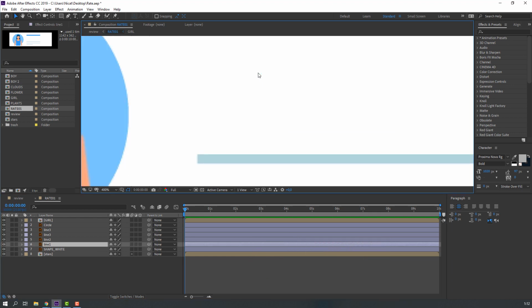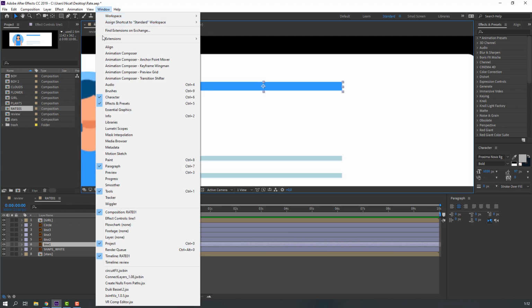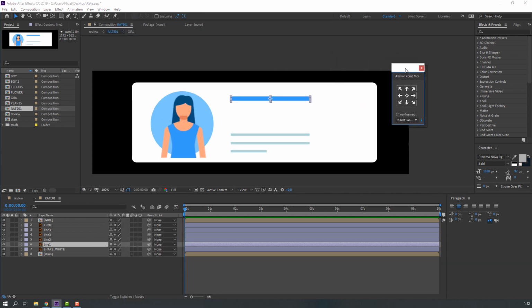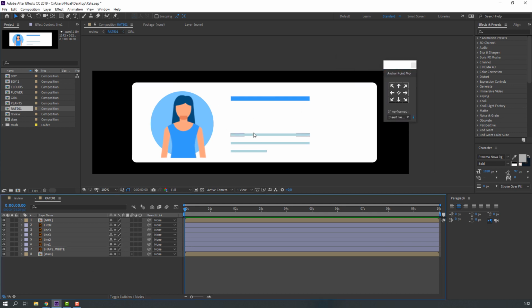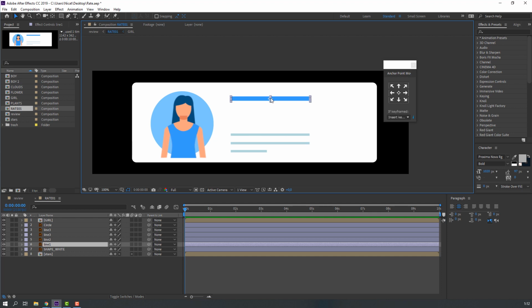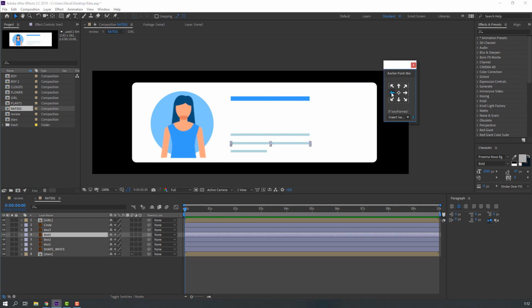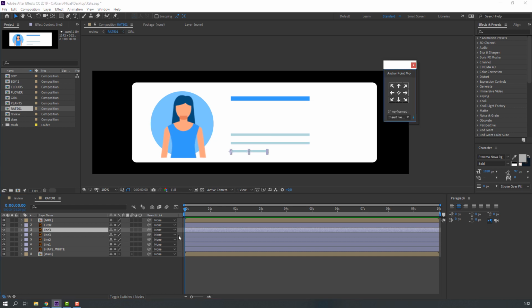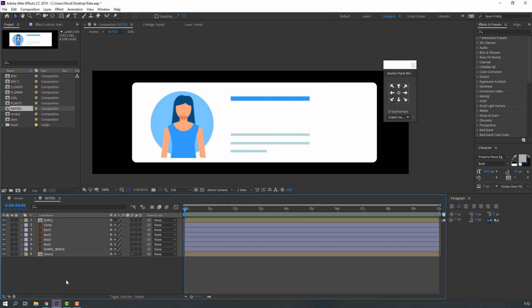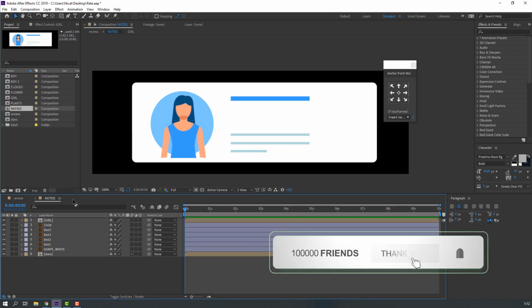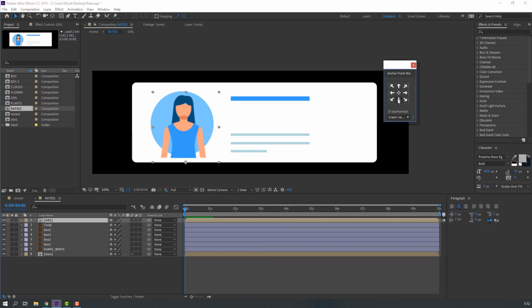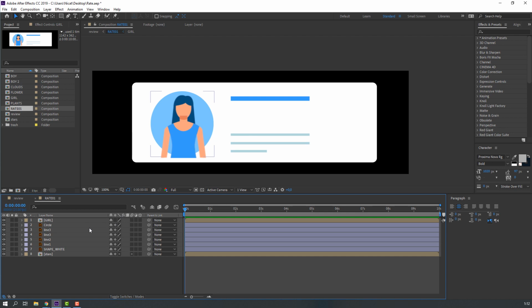Select this first line and go to window, open animation composer, anchor point mover. Okay, this is a mini script from Mr. Horse. You can download it free on the website. Select this line and click here. Okay, nice. And line 2, line 3, again line 3. Okay, so nice. And select this girl composition, move down, anchor point. Okay, let's close and make animation.